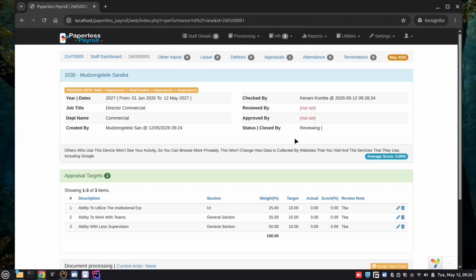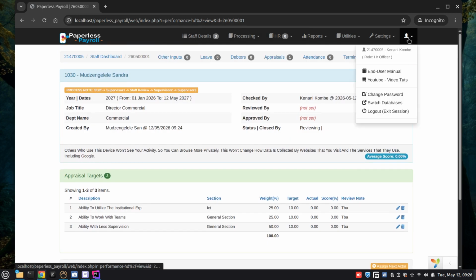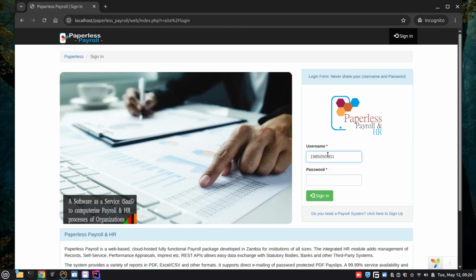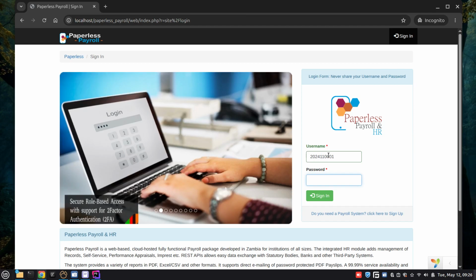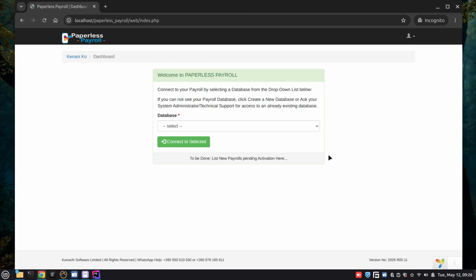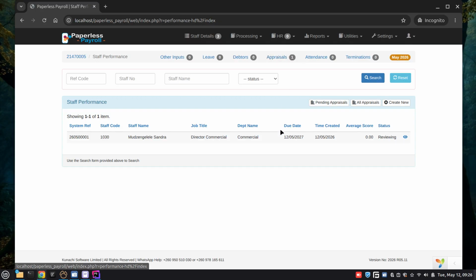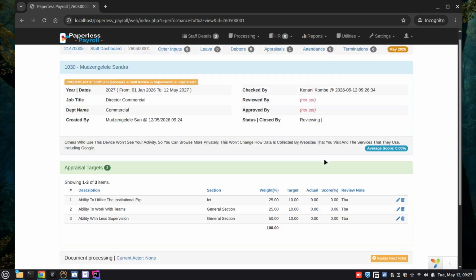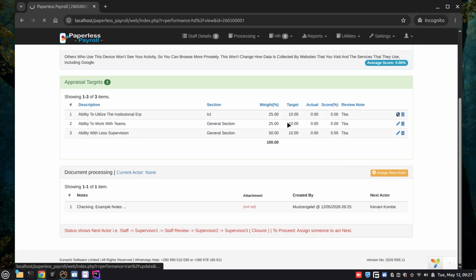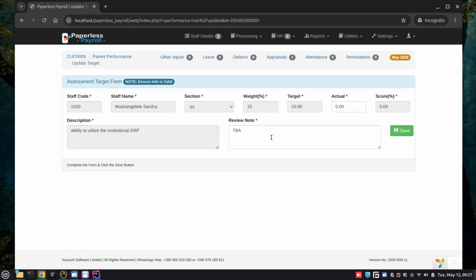Once we mark as checked, we should be able to come back later. Log in as a supervisor again, when this assessment is due. You select the database, and you'll see that you still have some issues pending under appraisal. Click on here and start grading. Check the first one, ability to use the ERP.